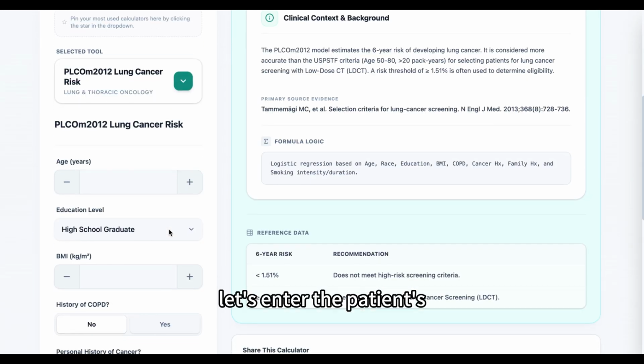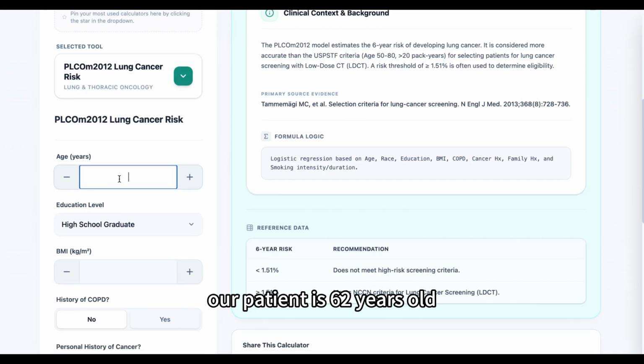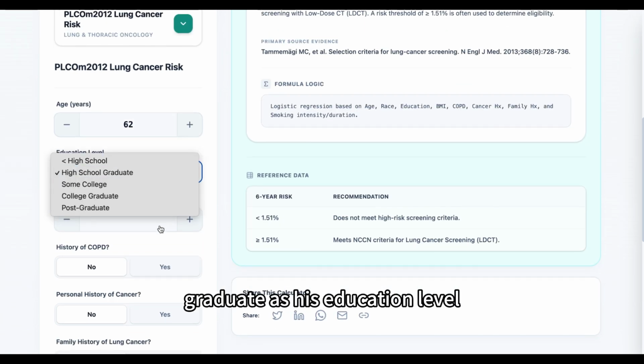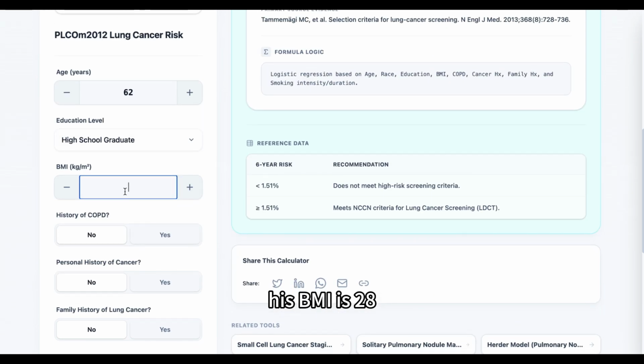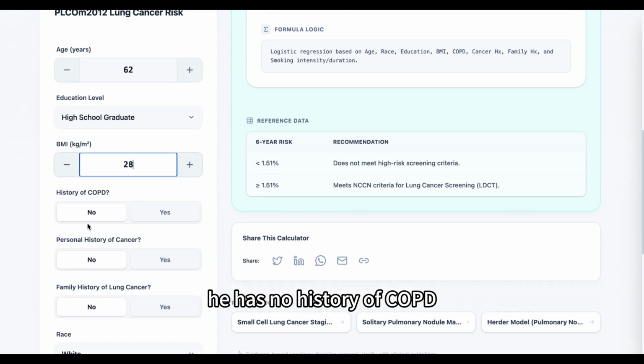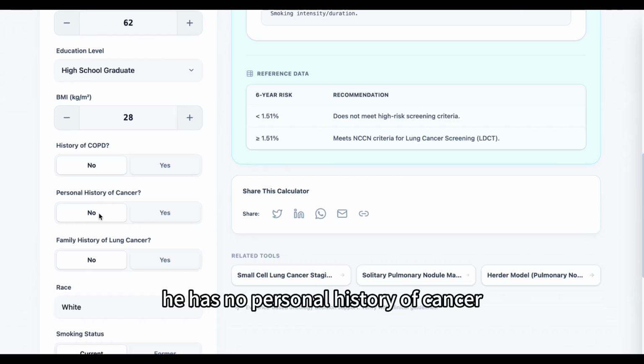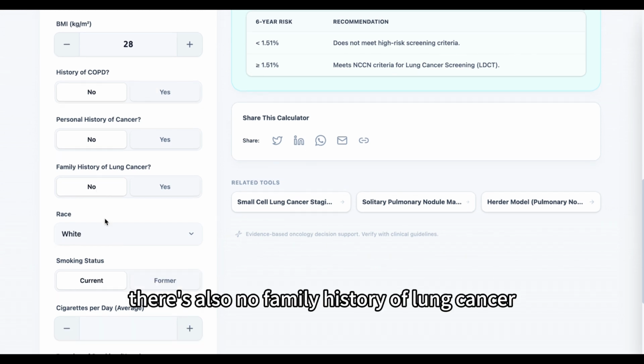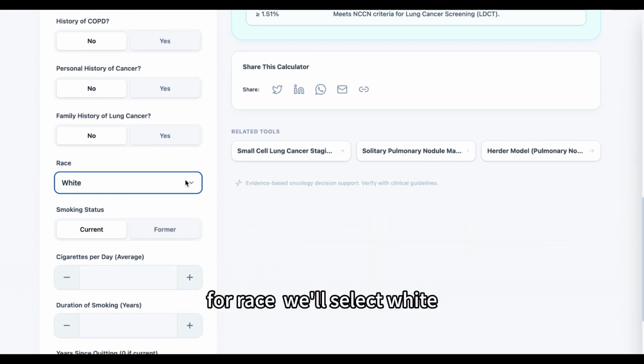Let's enter the patient's information into the calculator. Our patient is 62 years old. We'll select high school graduate as his education level. His BMI is 28. He has no history of COPD, so we'll select no. He has no personal history of cancer. There's also no family history of lung cancer. For race, we'll select white.